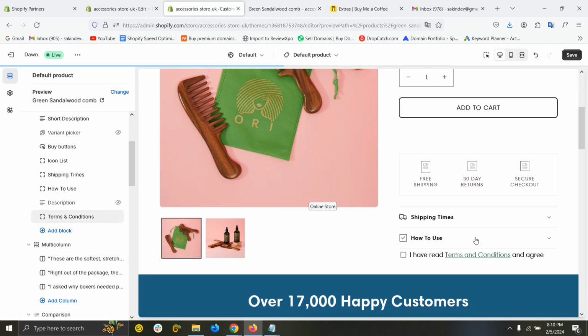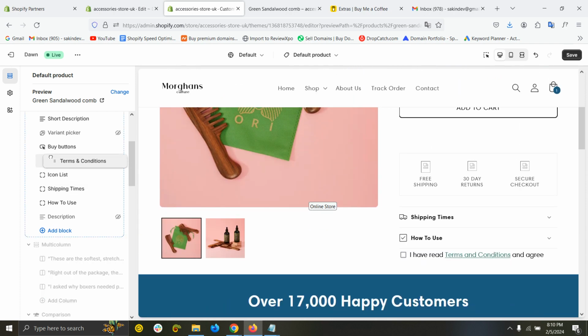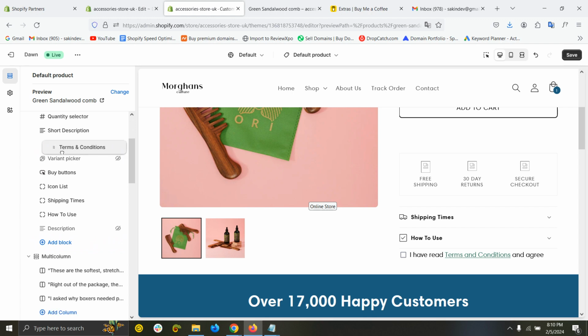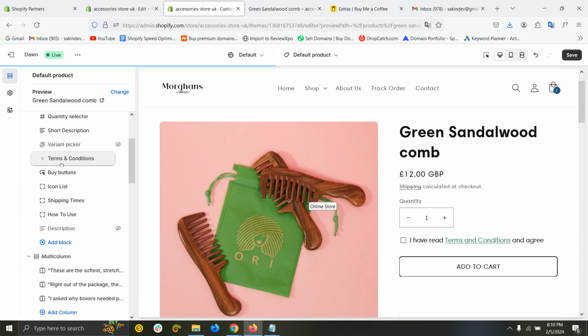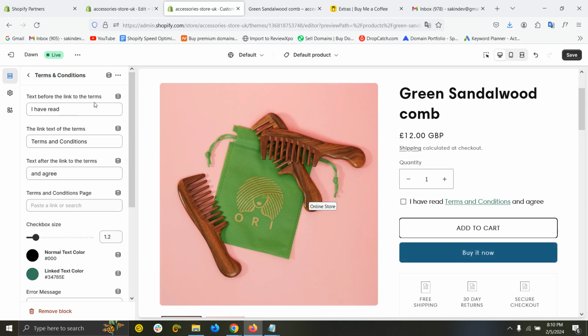You can place it anywhere. It's currently at the bottom, but you can grab this and put it before the buy now buttons, right? Before the buy now buttons, here you can see. And if you click on the settings, you can see all the settings. Text before the links, I have read terms and condition. You can even change this, and you can link your terms and condition page from here.